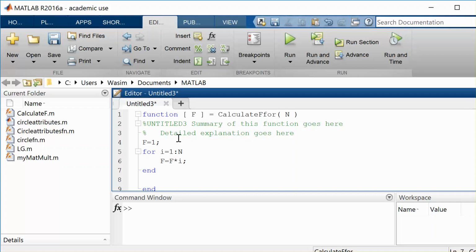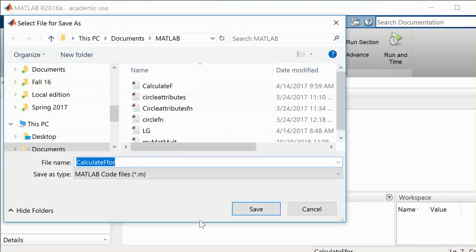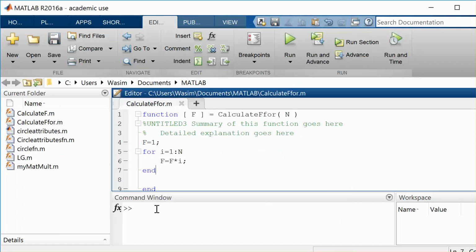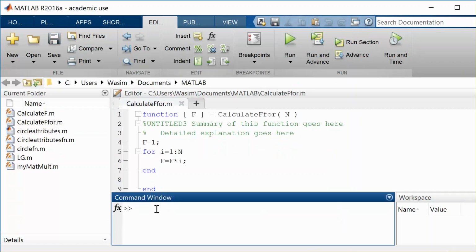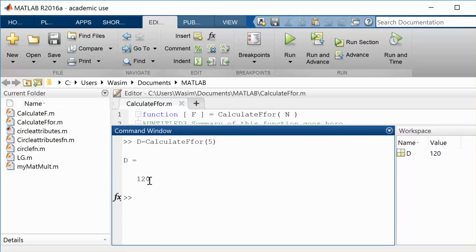Go ahead and save this file. And as you could see, the result has been calculated here, which is 120. So as you could see, we have used the for loop and while loop to solve the same problem.